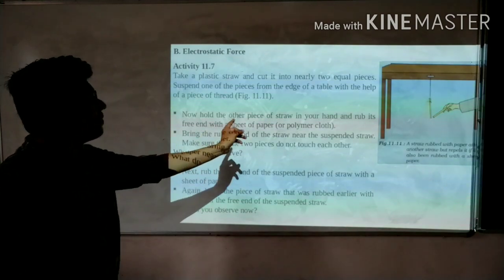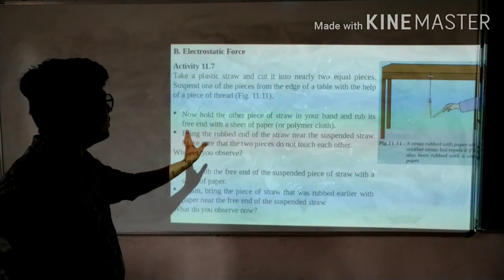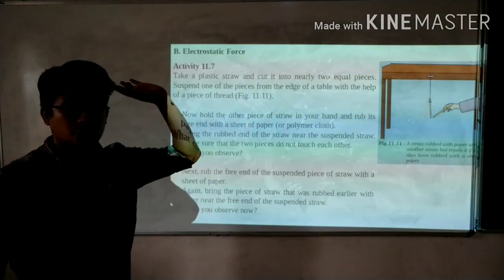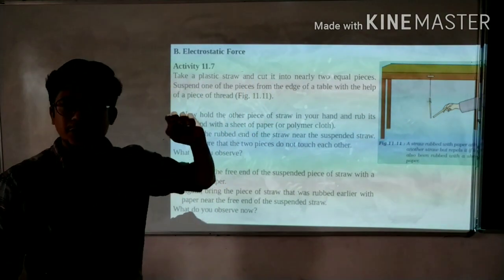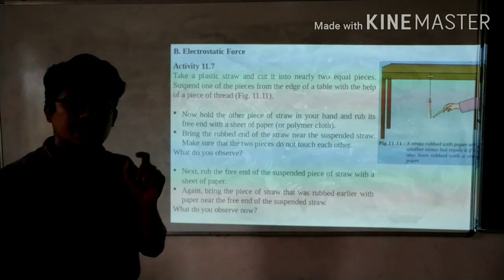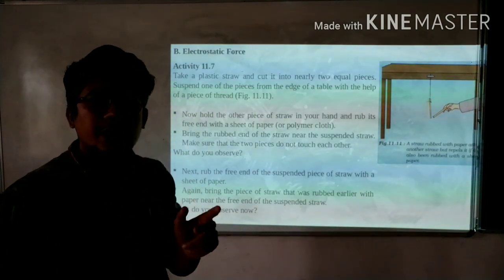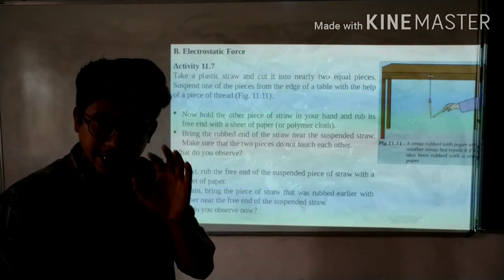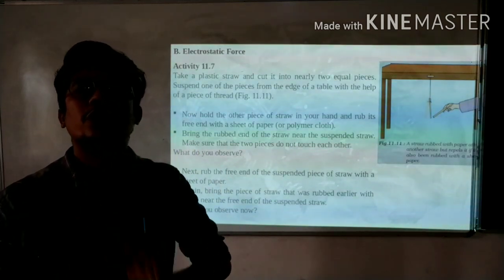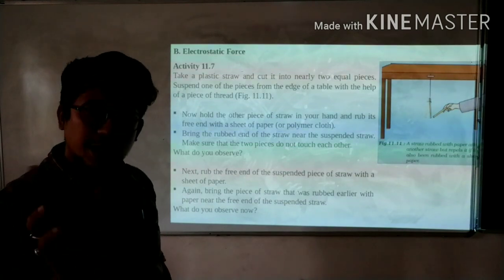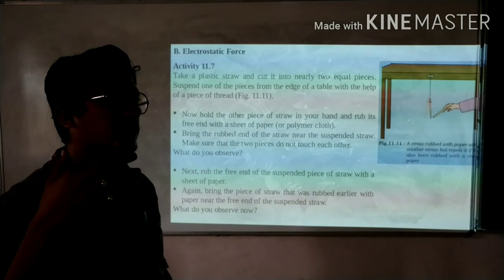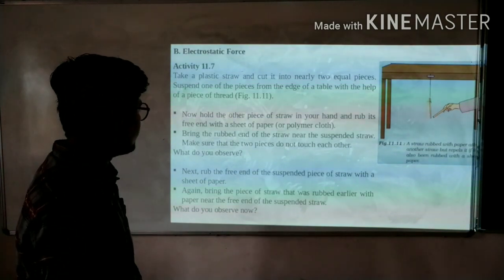Now hold the other piece of straw in your hand and rub its free end with a sheet of paper or polymer cloth. Sheet of paper, maybe you have to use a butter paper. If you use a simple paper, it won't give you a considerable effect. It will give an effect, but the difference is not that much. So it is better to use butter paper or polymer cloths for better attraction.